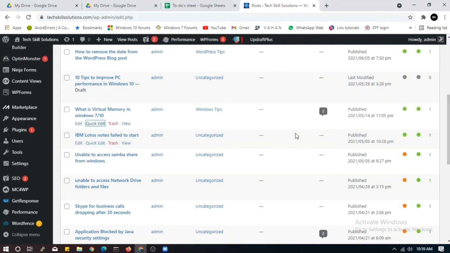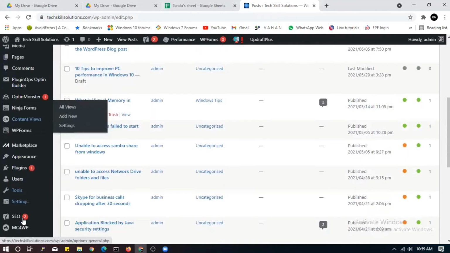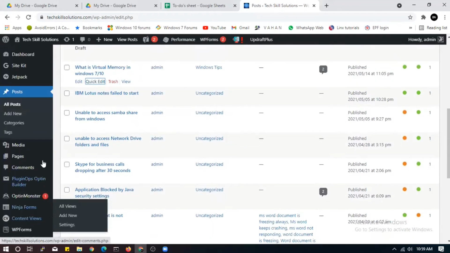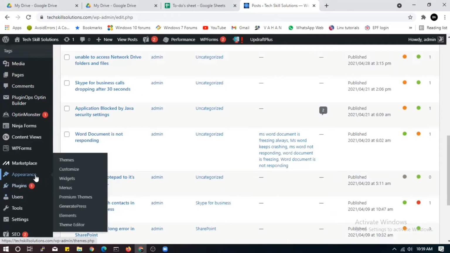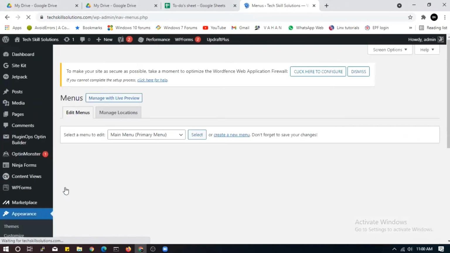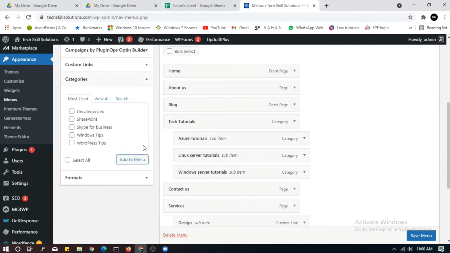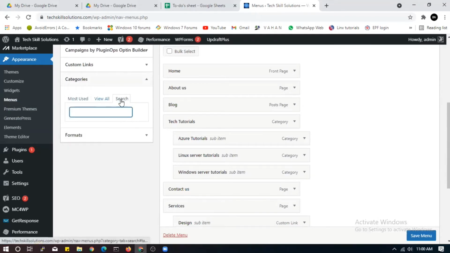Now step 5 is to display these posts in the WordPress menu. For that, go to appearance from the WordPress dashboard and just click on menus. And from the menu, go to categories, and here I would like to display Windows tips and WordPress tips.